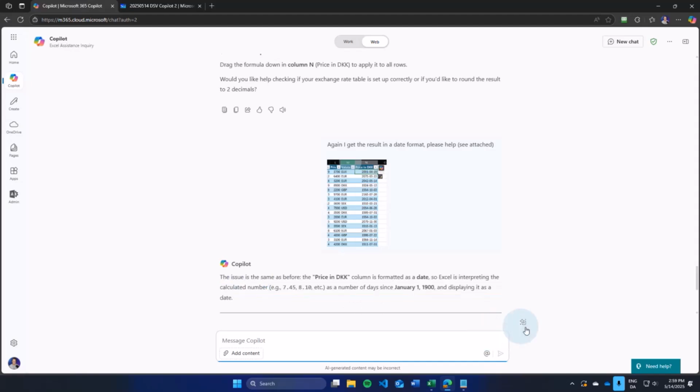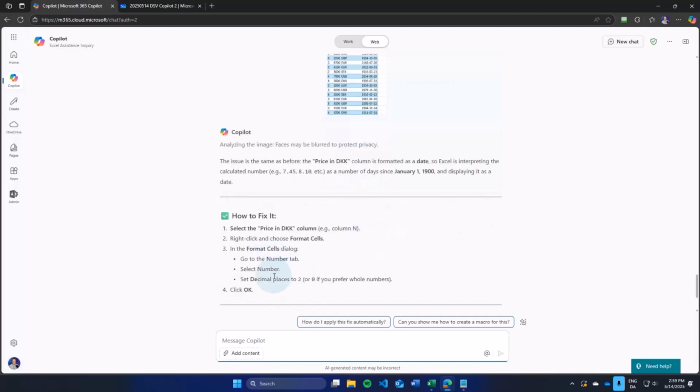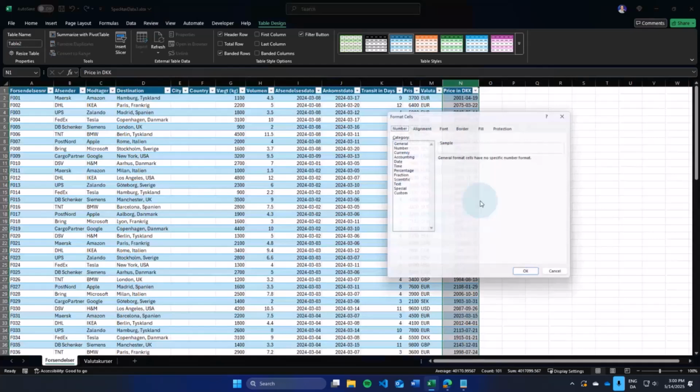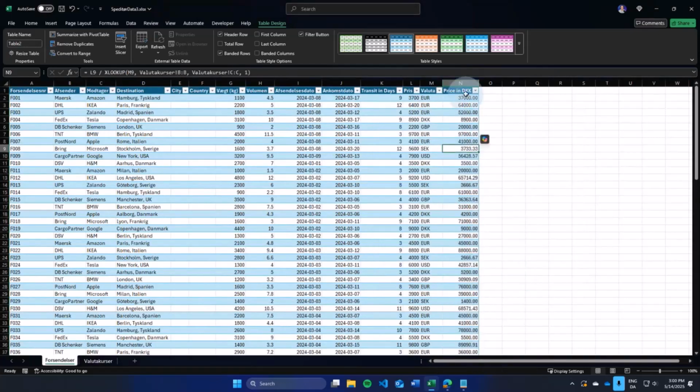The issue is the same as before. It's formatted as a date, then we need to format it as a number. Now we probably want, we could have decimal places. So again, I format the cells. Let's do a number. I can have decimal places, and we have it all the way down here.